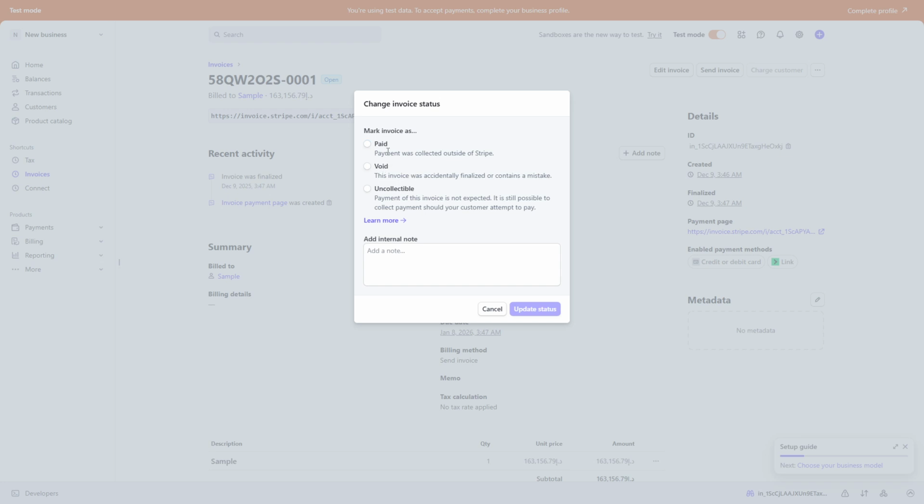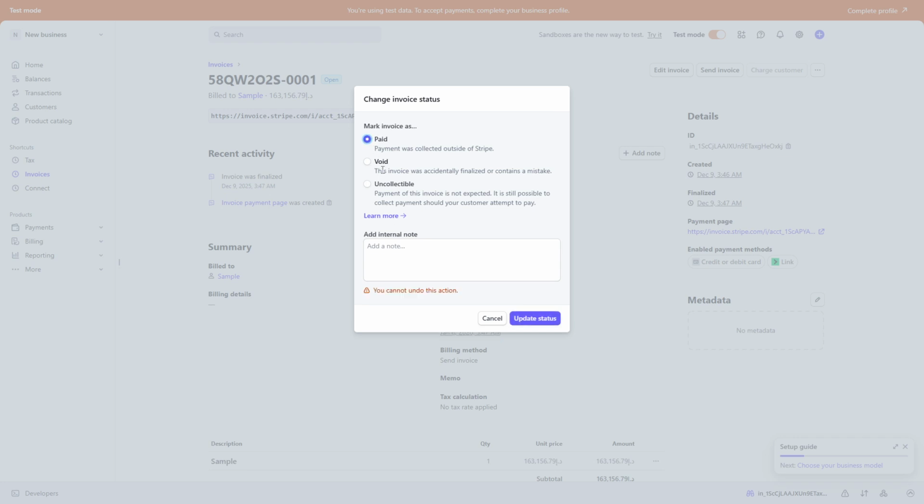In that same confirmation window, you can add internal notes. Use this field to record relevant details like the payment method, the actual payment date, or any reference number from your external accounting system. Those notes are internal only and are useful for audits or if a colleague needs context later. After adding your notes, click Update Status to finalize the change.